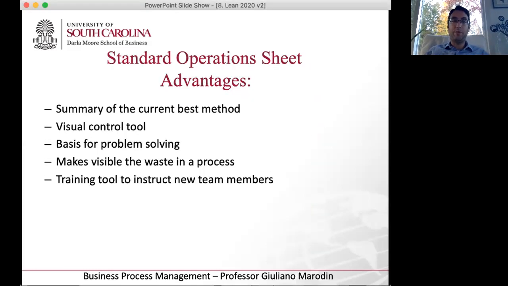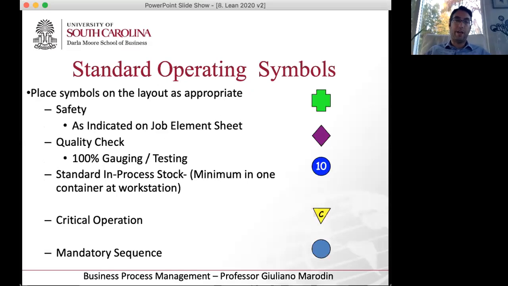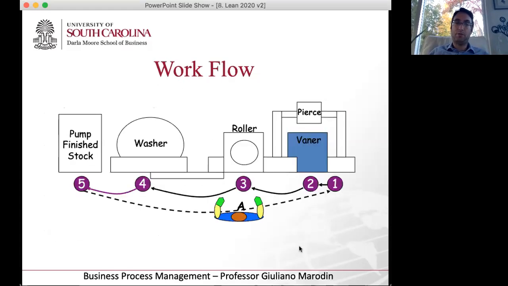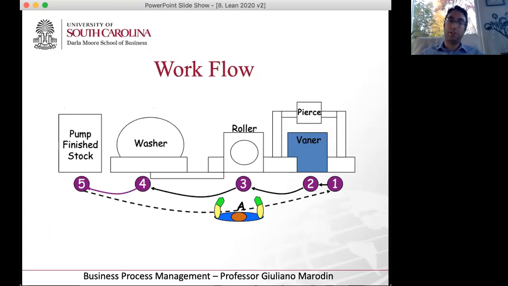Some symbols that we use in this document. Here we have the symbols for safety, quality, inventory, critical operations, and the sequence. You have a symbol for the worker, the work element, and the walking and going back to your space. And that's basically just a simple example of this, right? We want it to be visual. Remember, we just learned about visual management.